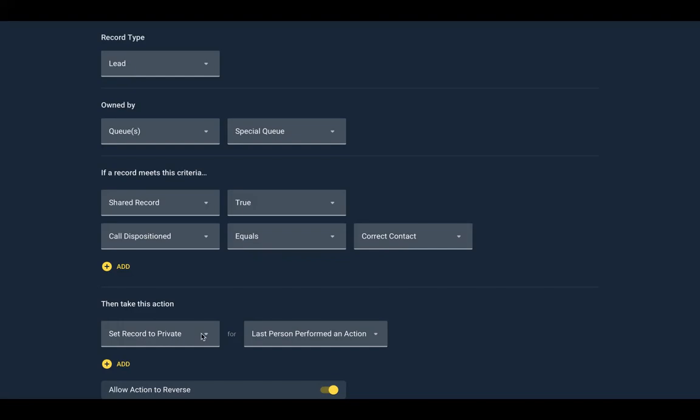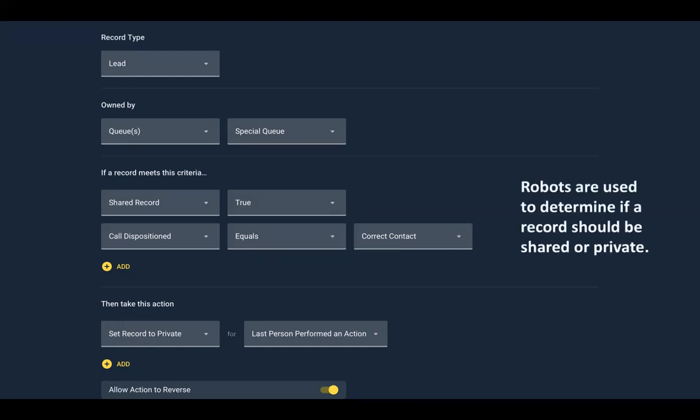You could create a rule that says, if it's a private record and they haven't worked on it in a long time, then mark it shared for someone else to do it, because the rep's not actually doing their job. It could go a little bit simpler and just say, if a record meets this criteria, which is anytime a record is new, mark it as shared for this group of reps, and then any other reps will have the ability to work that record. So the key here is that robots are used to determine if a record should be shared or private, which lets you map your business process and doesn't rely on reps to decide, well, should it be shared or should it be private to me?